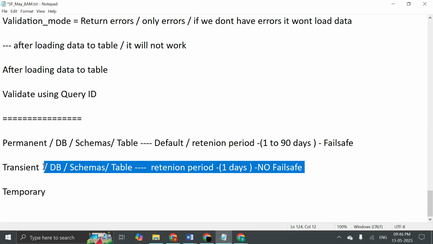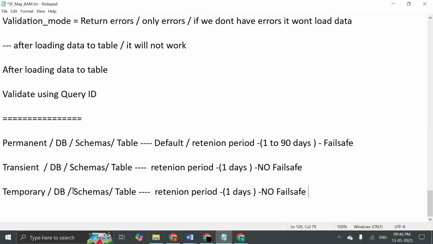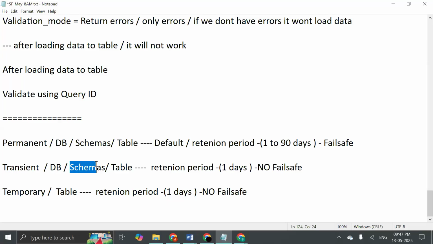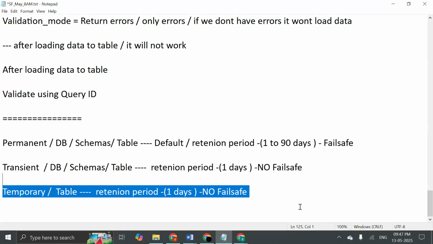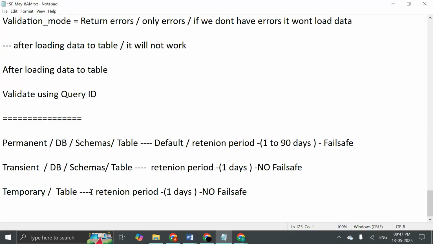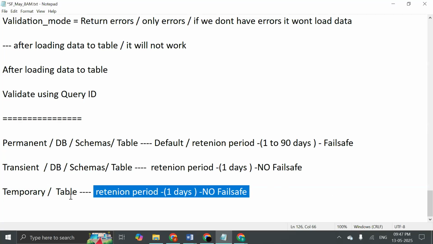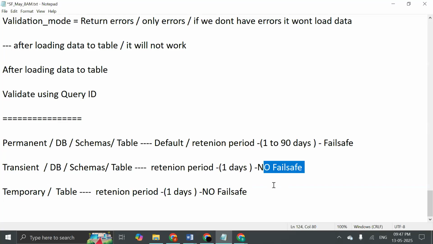Same way when it comes to the temporary keyword. Temporary is applicable only for tables, guys. It is not applicable for databases. It is not applicable for schemas. Only for tables. Here also retention period is 1 day. Here also there is no fail safe. But I can create the same thing as a transient table and as a temporary table. What is the difference? Here also 1 day, here also no fail safe.